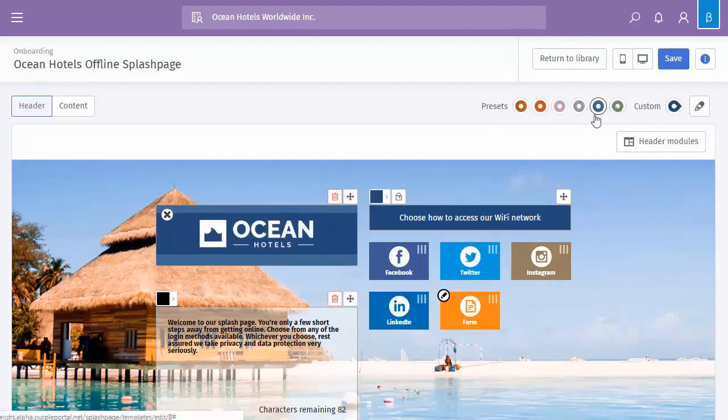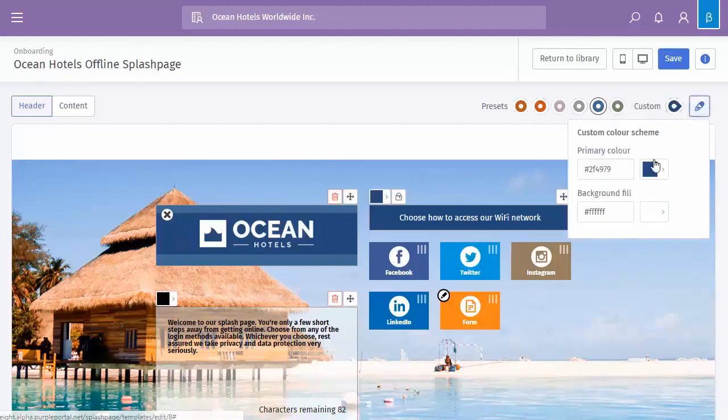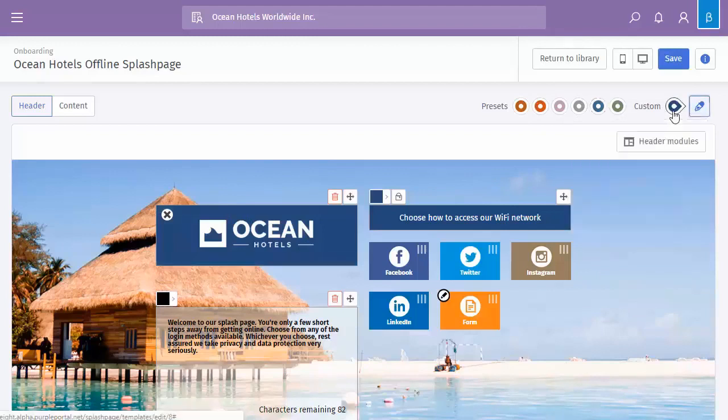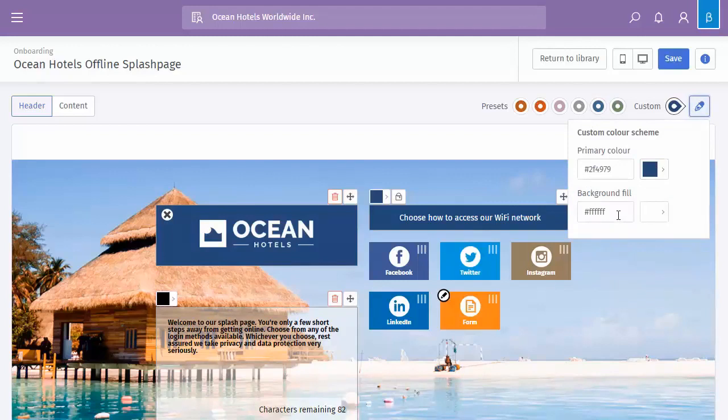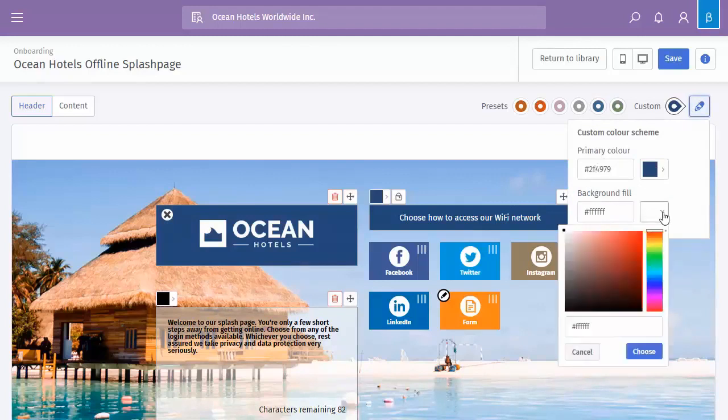But sometimes you need to make sure it works with your logo. If you don't want to use one of our predefined preset colours, you can choose the custom colour picker and then enter your specific RGB colour code for the primary colour and background fill colour.